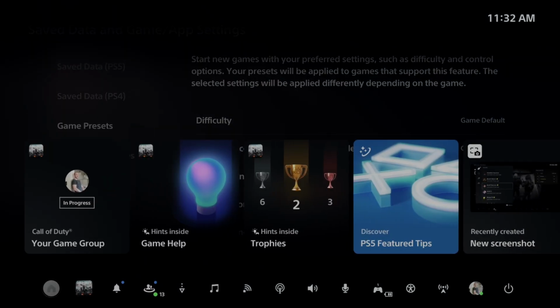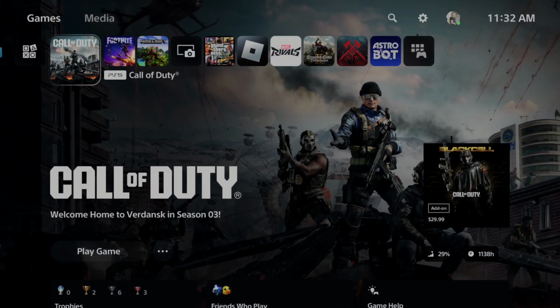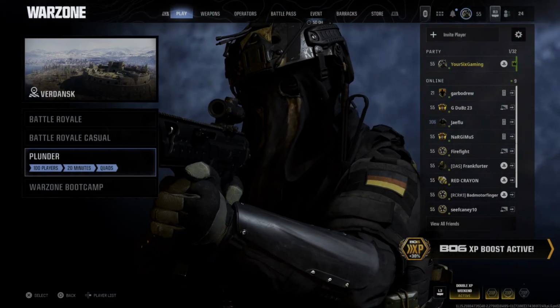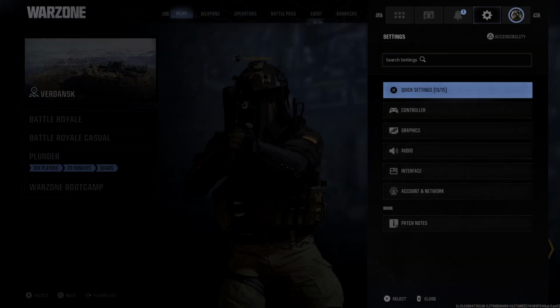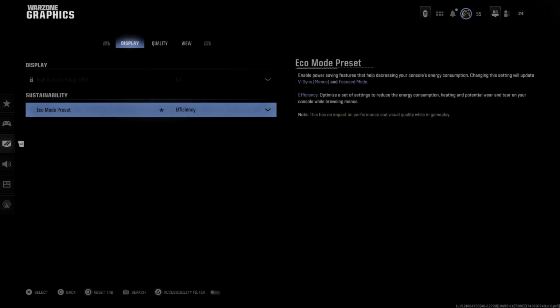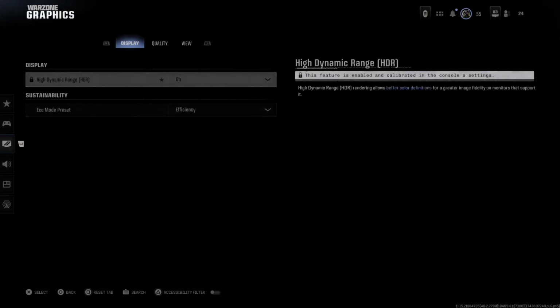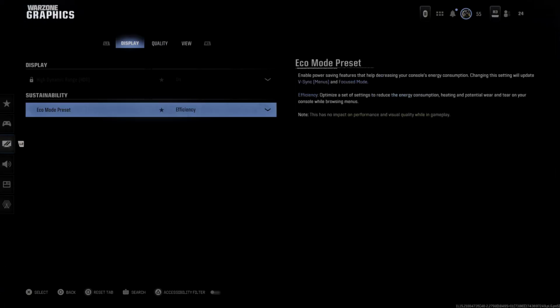Now we want to go back to our game and then relaunch Call of Duty. Then press options. Tab on over to settings, go to graphics, and this is where you can usually find the 120 FPS option. Just select it and turn it on, and you should be able to find it under here, and then it should turn on.